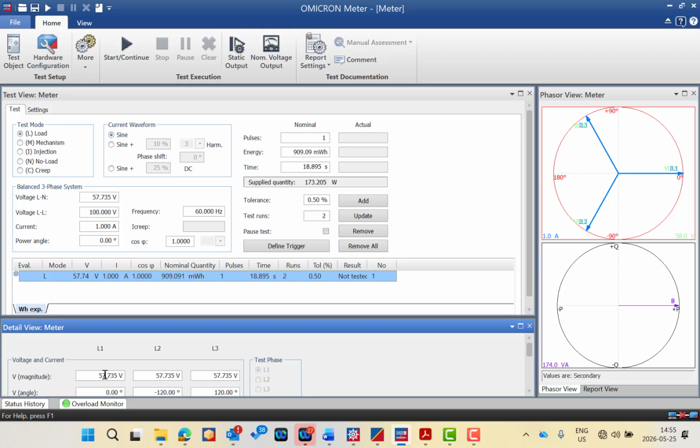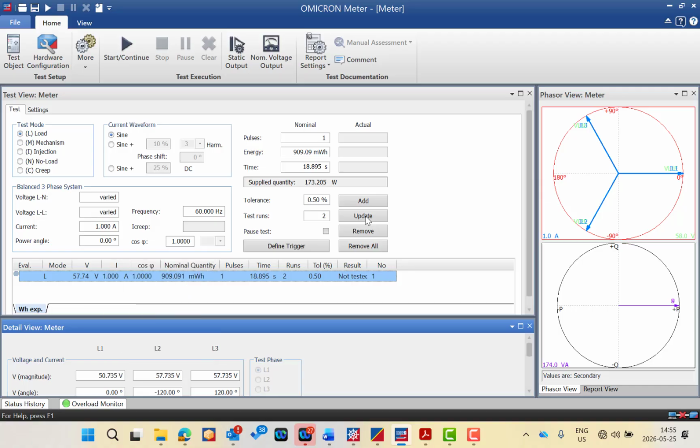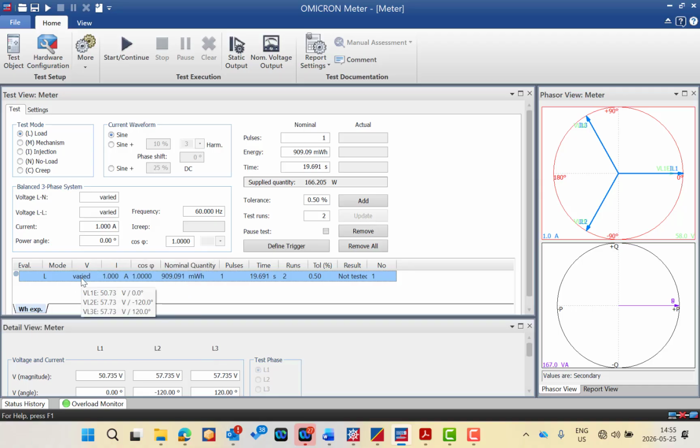So if you change these values to be unbalanced, as you can see from here, then you can click update. So now the V column is displayed as varied, which means different voltage values. And if you move the cursor, as we see now, it will display a tooltip to give you an indication about the three voltage values of the three phases.